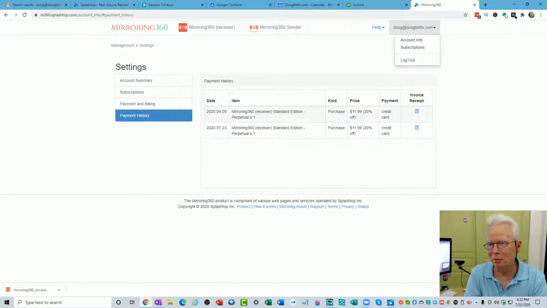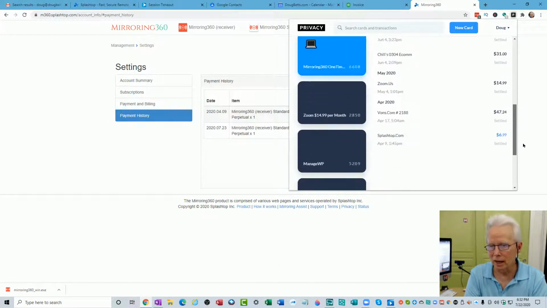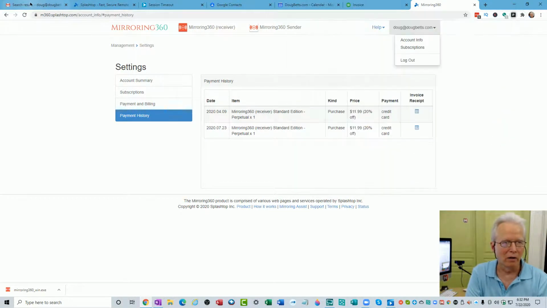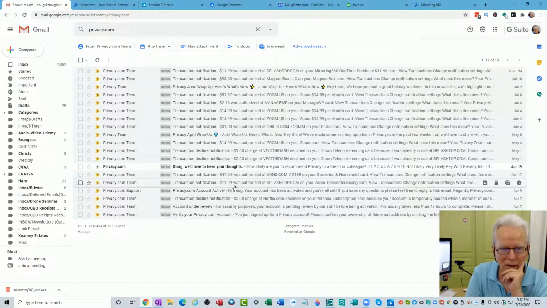Let's see. How about over here, Privacy.com? What does it say about the... Yeah, here it says $11.99 pending. So it's not settled yet. So could it possibly be that this one said $11.99 when it was pending, but then after it settled, it went to $6.99? I don't know. Let's go back over here. So here's that $11.99. Is there anything else for Splashtop after that? Nope. Just this one today.